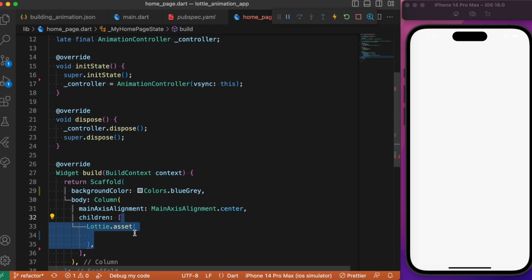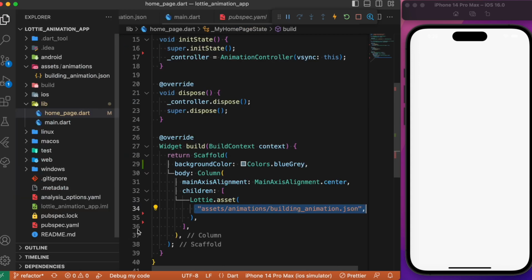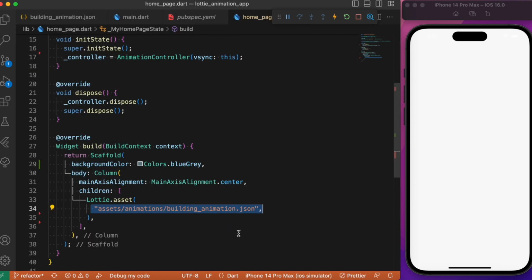Since the animation is placed in the assets folder, we make use of the Lottie.asset method and pass in the relative path of the asset. Here it is assets/animations. You can see that we have the Lottie animation placed inside the assets/animations folder in the project root directory. After which we need to specify the controller.